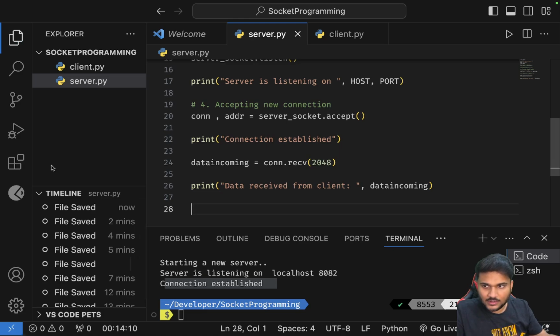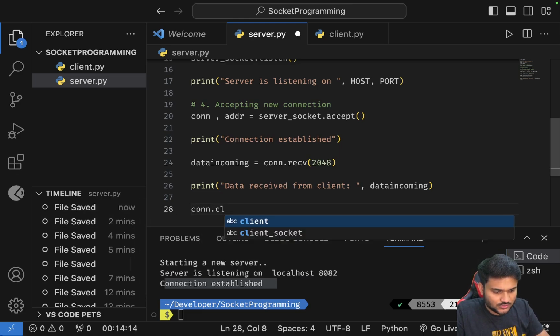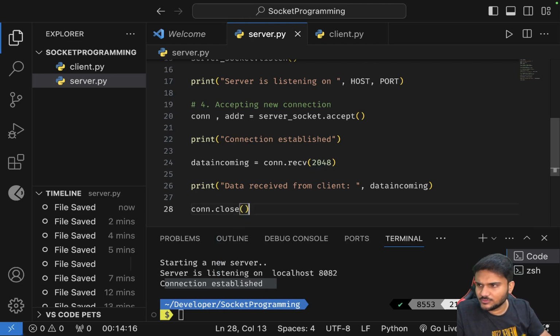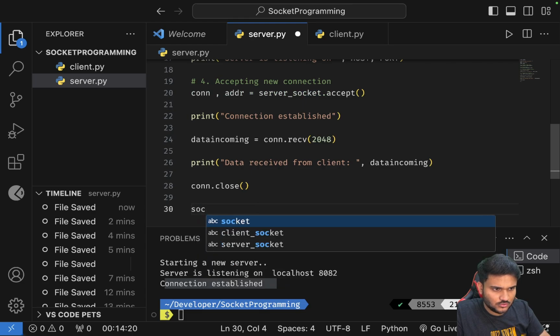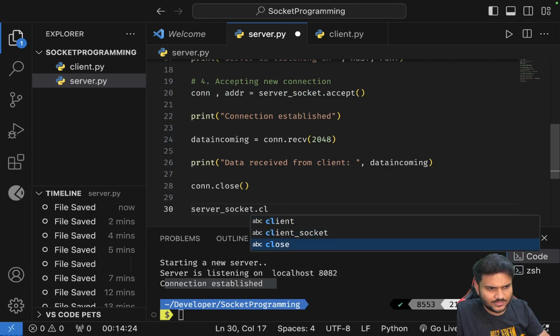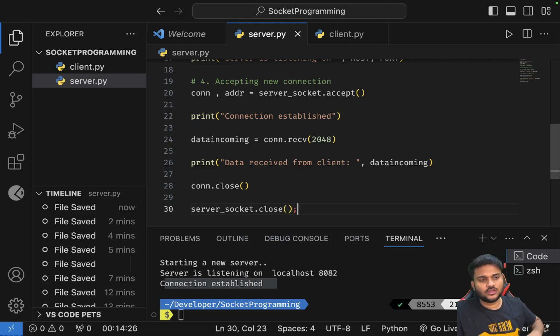Cool. Now let's do one thing. At last, we'll do connection.close. So let's say we have received the data from the client, we are going to close the connection. And after closing the connection, we can also do server socket.close. We'll also close the socket object. It's a good practice so that you don't have any open ends left anywhere.